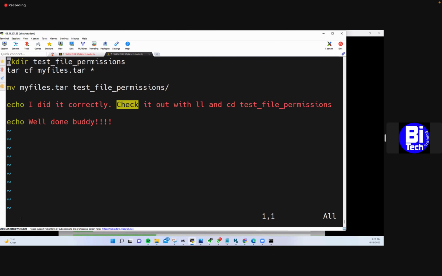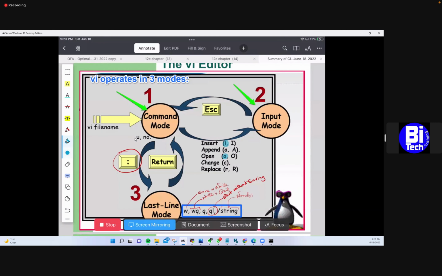I hit U just once. I took away everything that I did. U stands for undo. Guys, it is this command here. I could have even written it bigger. See, U. Type U, you undo all the changes you made here.